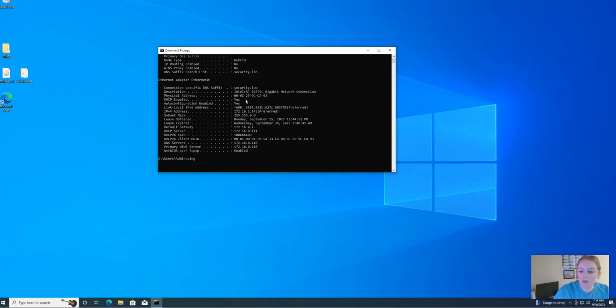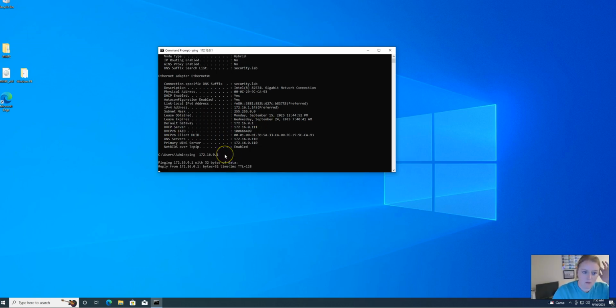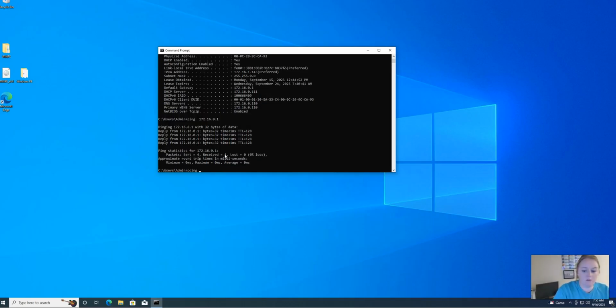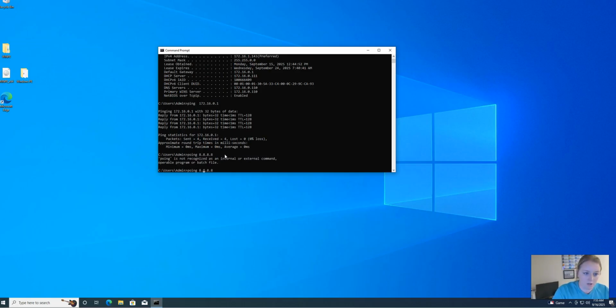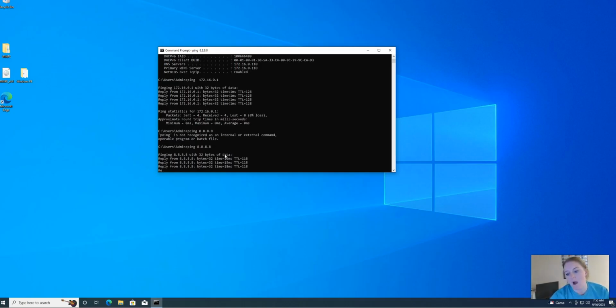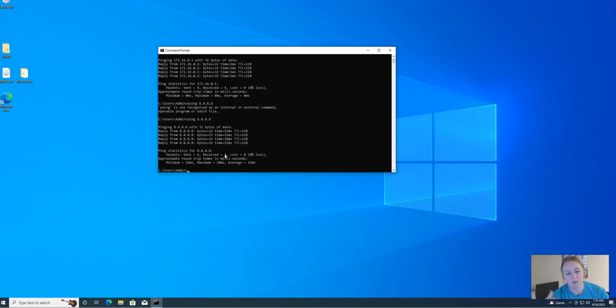I can also ping to check connectivity. Whoops. It would help if I had numlock on. Okay. So let me ping my router. Okay. So I can get to my router, and then if I want to see if I can get out to the internet, I'm gonna ping Google's DNS server. Whoops, if I can type correctly. There we go. So I can get out to the internet. If I wasn't, then obviously the pings would be unsuccessful.